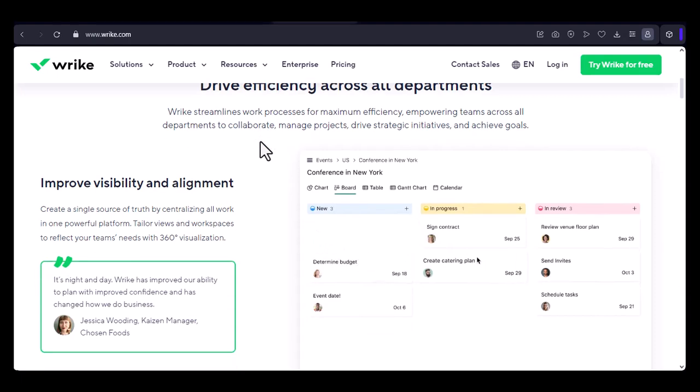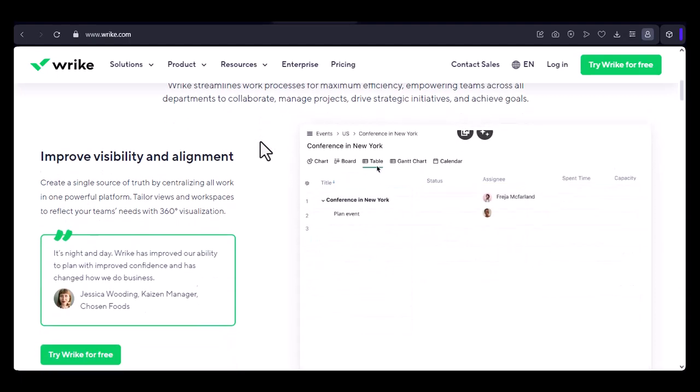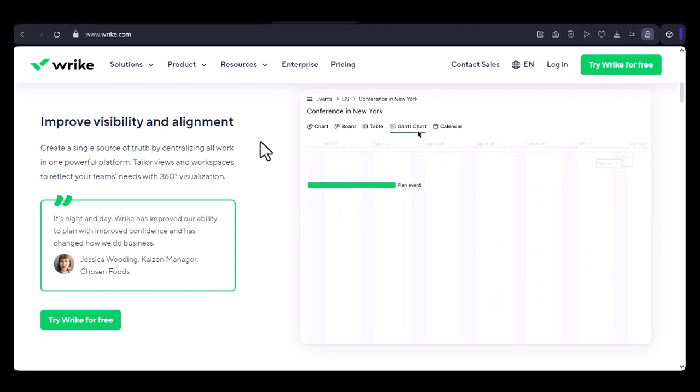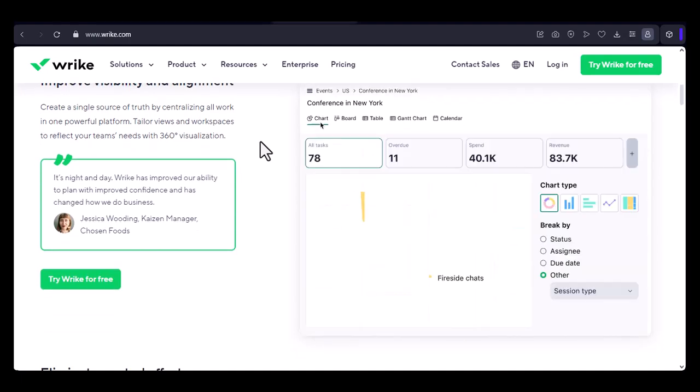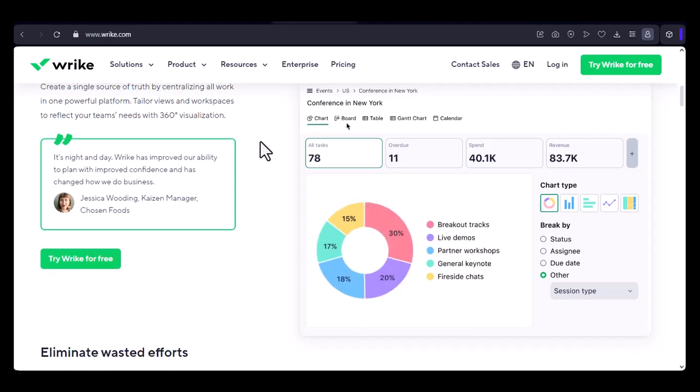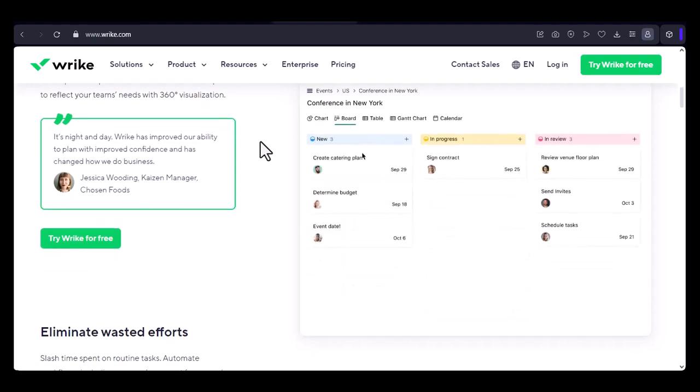off? Or maybe you've tried different productivity apps, but none of them quite fit your workflow. Well, Wrike is here to save the day. It's a powerful task management tool that can help you stay organized, collaborate with your team, and get more done.